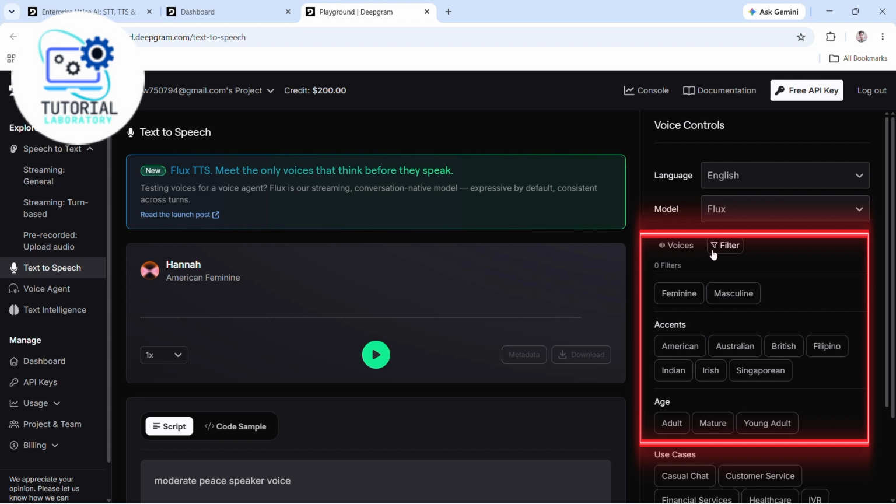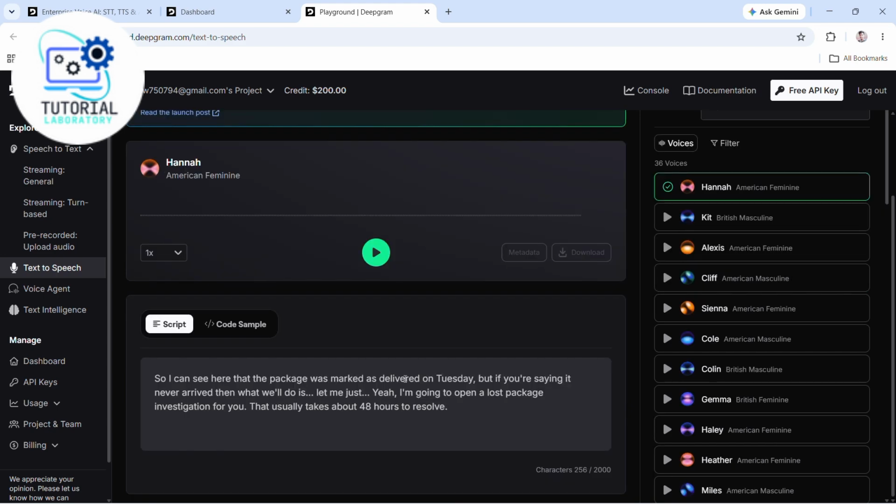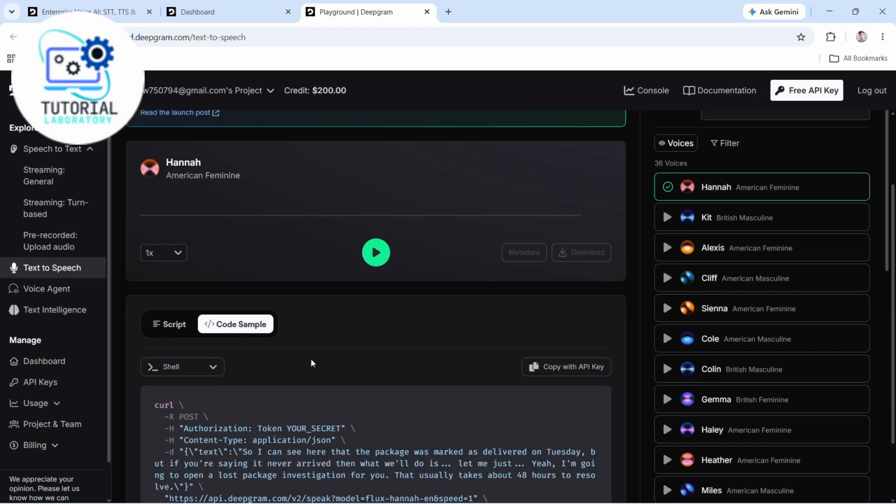You can tell the agent what its role is, how it should respond, and what tasks it needs to perform. You can also add function calling, so your agent can interact with external APIs and perform actions based on the user's request.